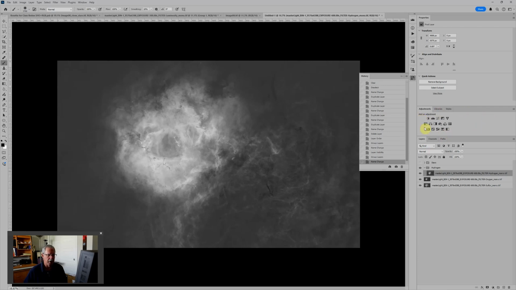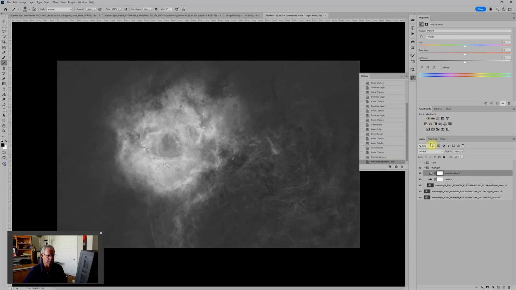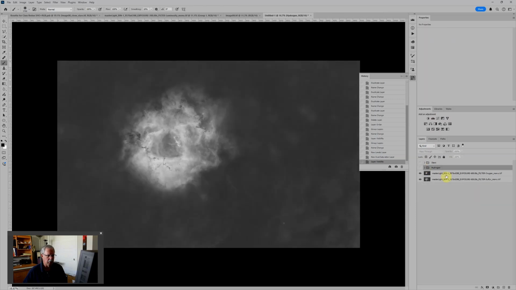Now, if you have the adjustments panel open, this is a slight variation of the essentials layout where you have the layers palette on the bottom, the adjustments in the middle, and then the properties on top. It's very quick to add a levels adjustment layer just by clicking on the add adjustment layer icon, and then a hue saturation adjustment layer. And we'll close that. We'll do the same thing here.